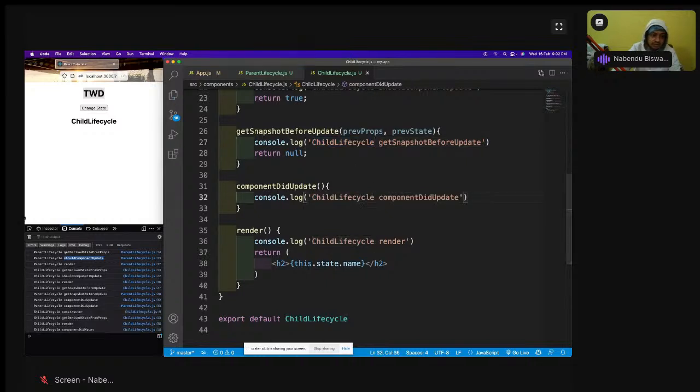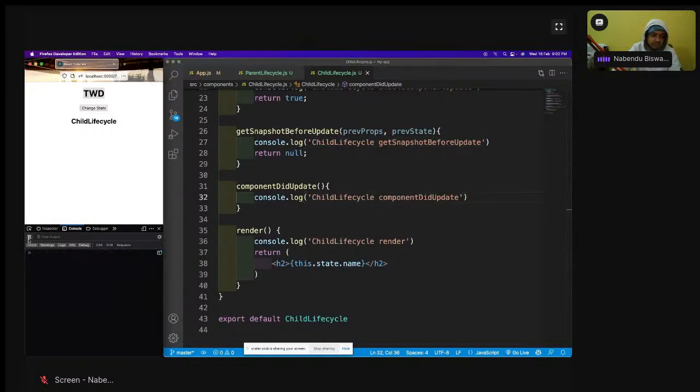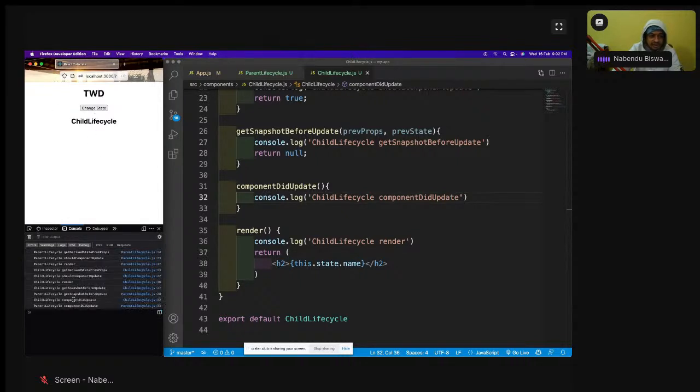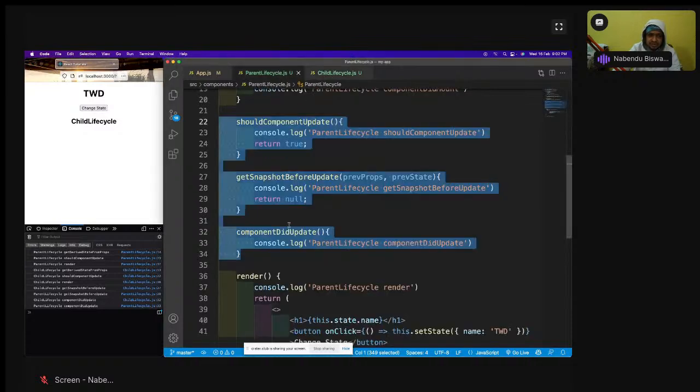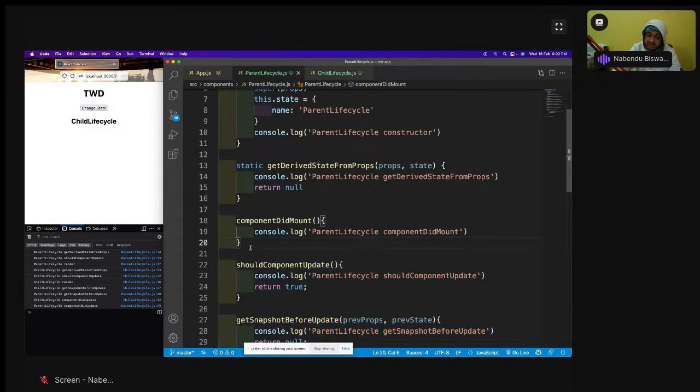I was seeing why it is coming 2 times. Let me refresh again, delete it, and change the state. And see, it will come now. Child lifecycle component. At the end, component did update, and there is no component did mount here. Component did mount is there when the component first mounts, but when you change the state, it didn't run. It only ran the first time when the component was mounted.